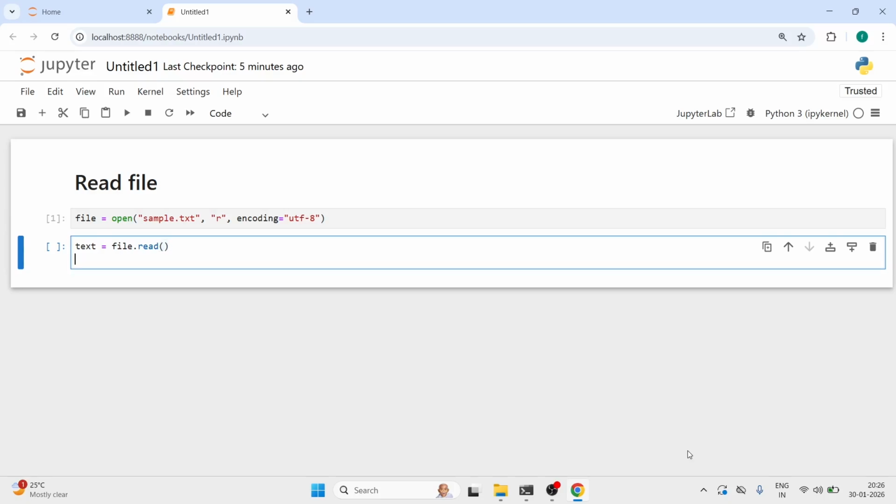And also I have to close this. So first I will write here file dot close. Now this will close the file connection. This is important because an open file consumes system resources. Always close files after use to avoid memory leaks or conflicts.